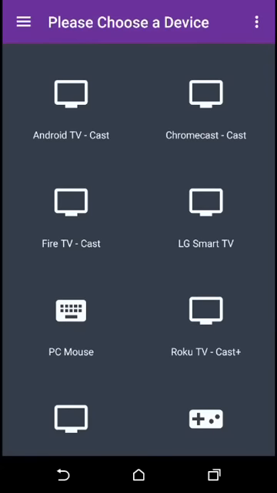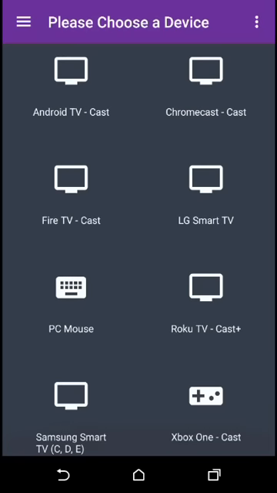Any device that has the word cast at the end is only allowed to stream media from your tablet or phone to a TV or a capable device. So for Android TV, that's just a cast to Android TV, meaning streaming your media. The LG Smart TV, the Roku TV, those are regular remotes for Wi-Fi, as well as Samsung. You also have a PC mouse. Let's go ahead and start with the Roku TV.